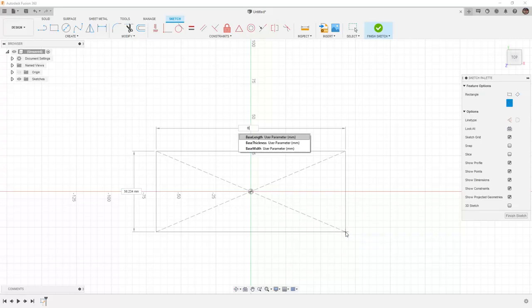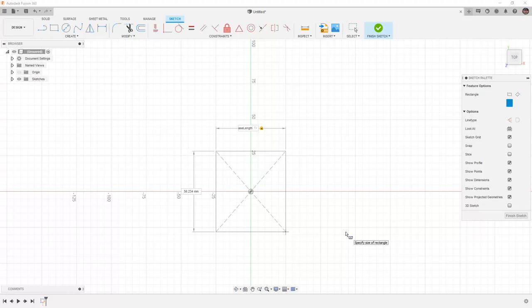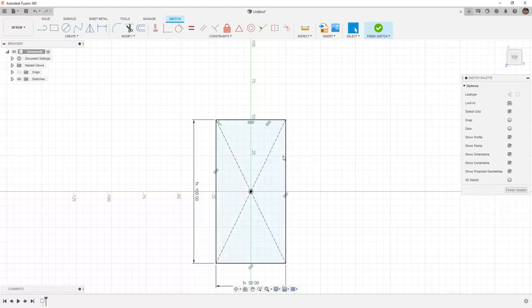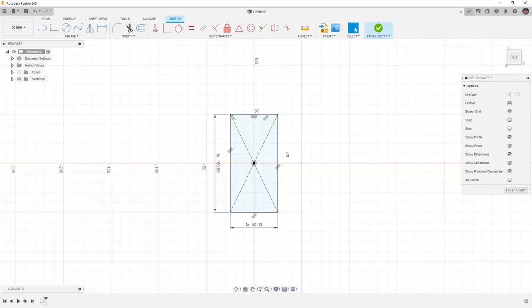In this case, I'm going to hit B on the keyboard, and then I can manually go through each of the common parameters that we've already created. We've got base length, base width, and base thickness. I'm going to hit base length, I'm going to hit tab, and I'm going to hit B again for base width. Notice the orientation of these two values, and notice that now they're displayed here and fx is next to them. I'm going to hit enter on the keyboard, and now I've created a new rectangle using those two values.